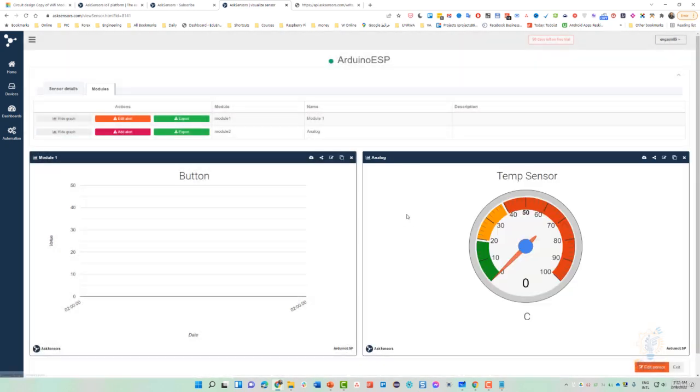Here we have it. We have an analog gauge on the right and a digital graph on the left. This one will be for the temperature. This one will be for the on-off readings that we receive from Arduino.